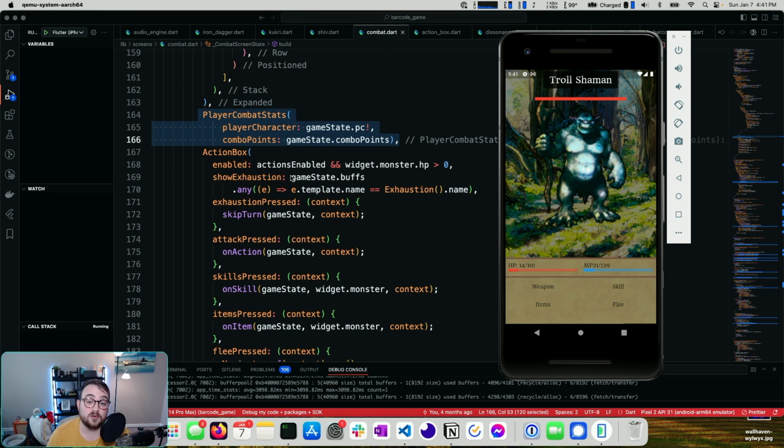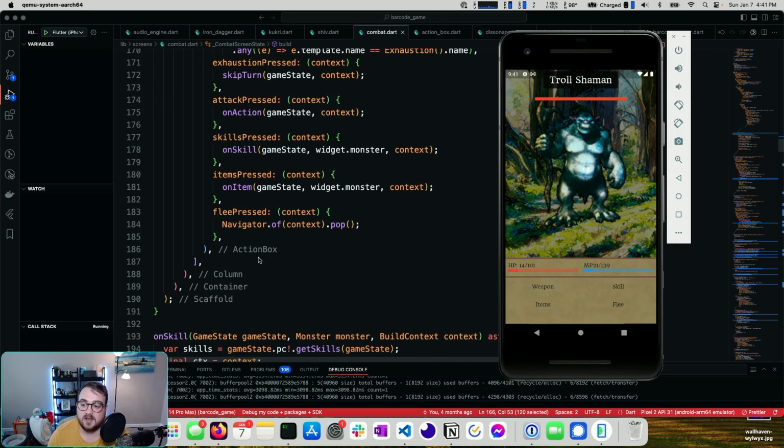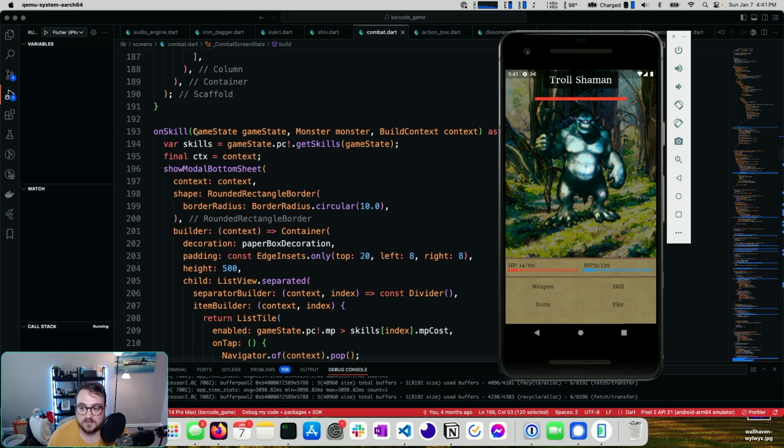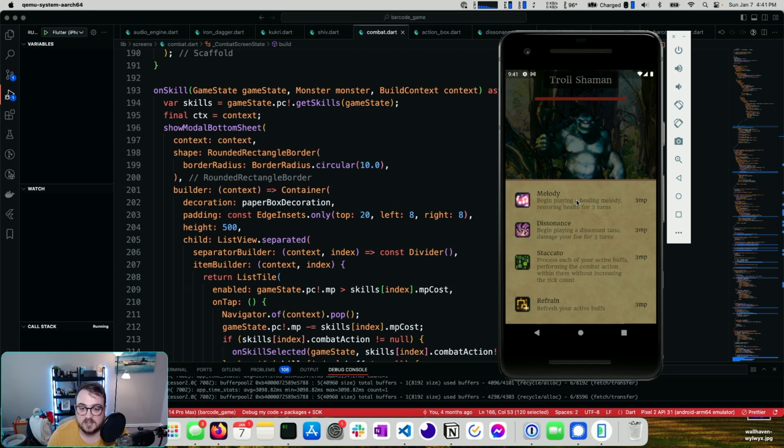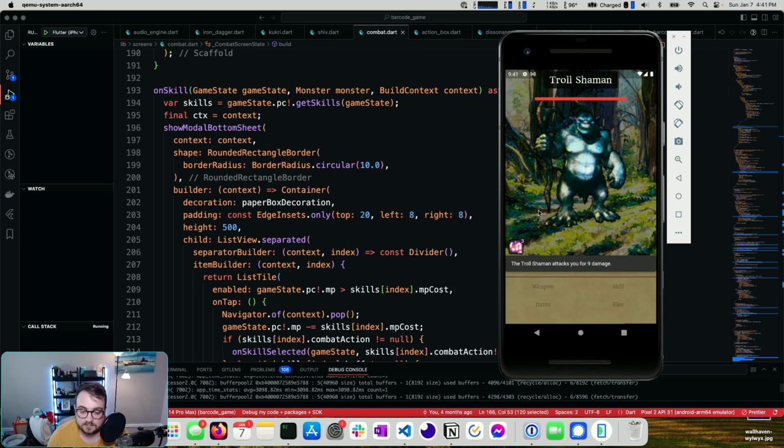There are a couple classes with very, very strong abilities that if they don't end the fight, your next turn will be spent exhausted and you can't take a turn. So you can see here, for example, exhaustion pressed, skip turn. Attack pressed on action, skill pressed on skill, item pressed on item. There's some code to handle all of that. So you can see, for example, skill shows the bottom sheet right here. Let's play melody. So we play melody. Troll Shaman hit me for 9 damage. Damn, that hurt.